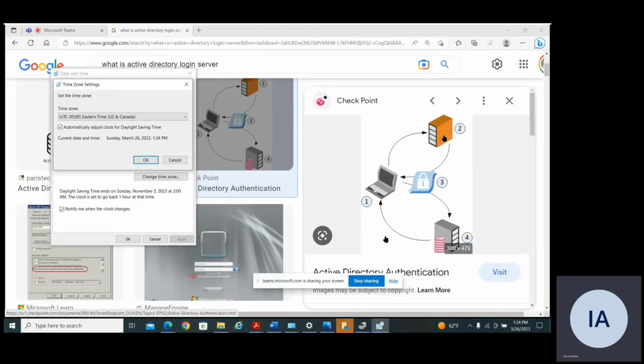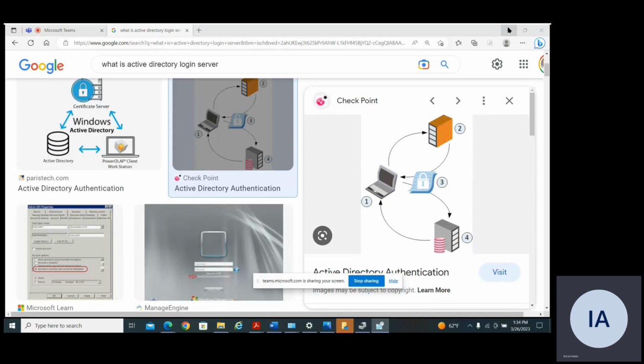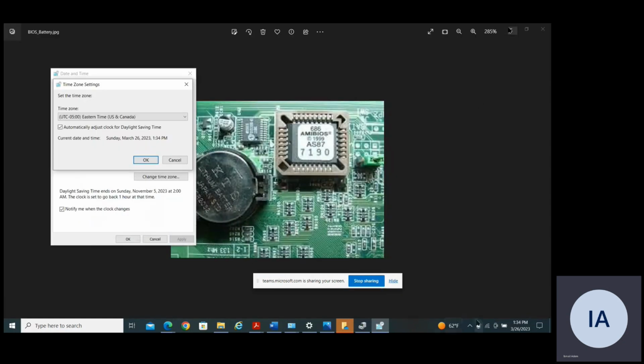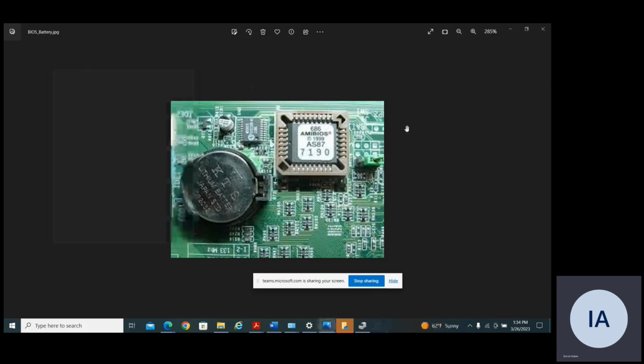So I fixed it. I put them back to the DC server. They were okay. I came the next day early in the morning and saw the time had also gone back again. So I just replaced what? And since that time, it's good. So that's what the BIOS is.